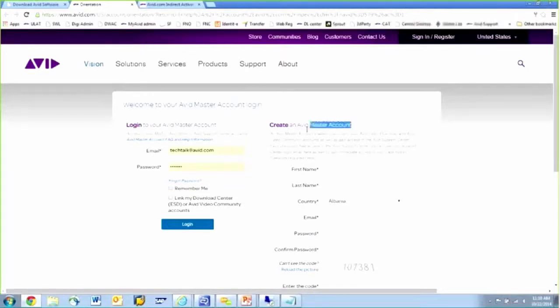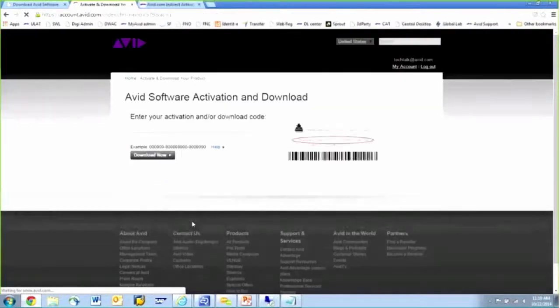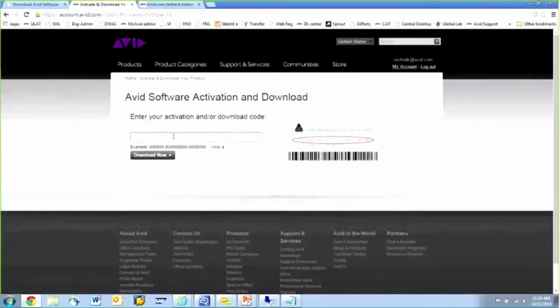If you don't have a master account already, you can go ahead and create one here. There's no prerequisites. You don't need to own anything specific to sign up for a master account. You just need an email. So I've made an account already. I will log in as. So you'll basically take the codes that are printed on your activation card and you'll input them here. I've got a couple there already. And then you click Download Now.